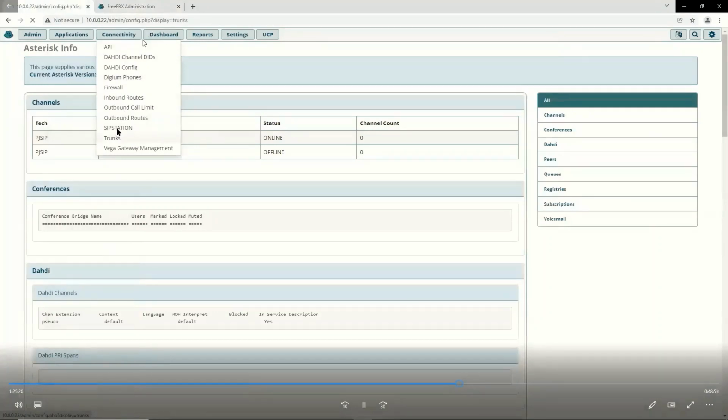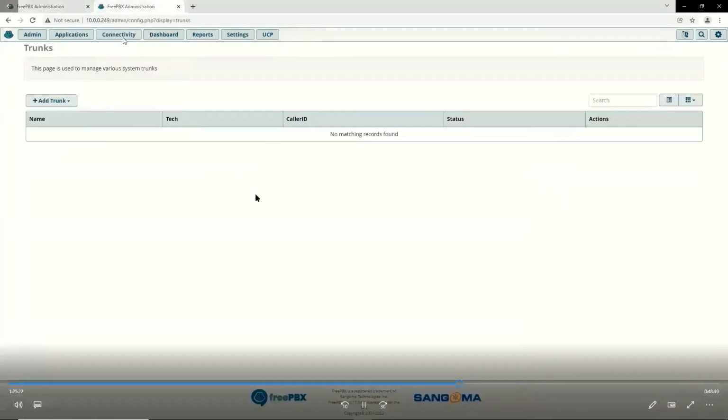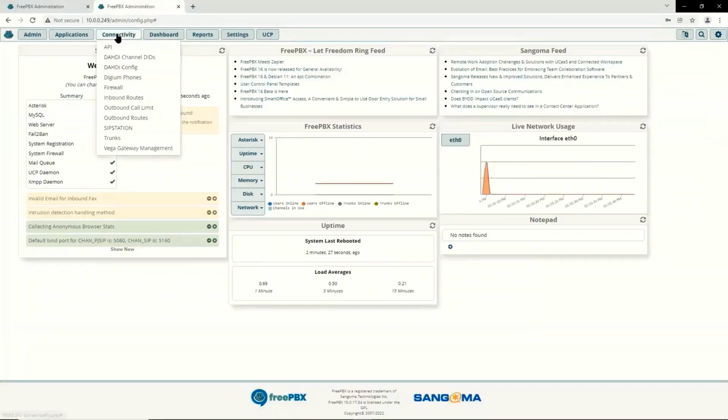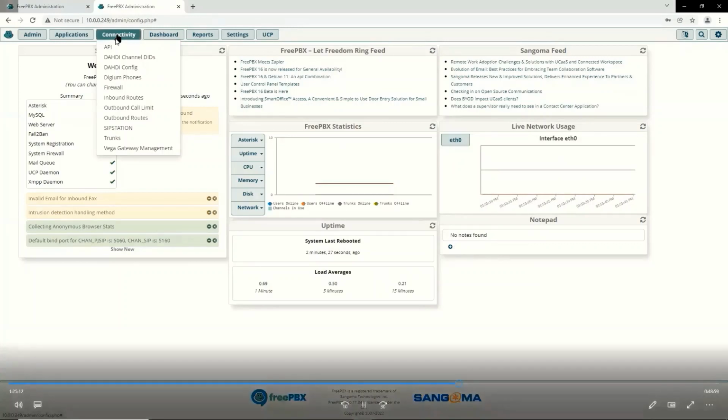And what we need to do is configure the trunk in both of the FreePBX so that they can communicate with each other. We will see step by step how we can configure the trunk in both of the FreePBX. So one is 10.0.0.249, and another one is 10.0.0.222. To configure the trunk, we need to go to connectivity, then trunks.